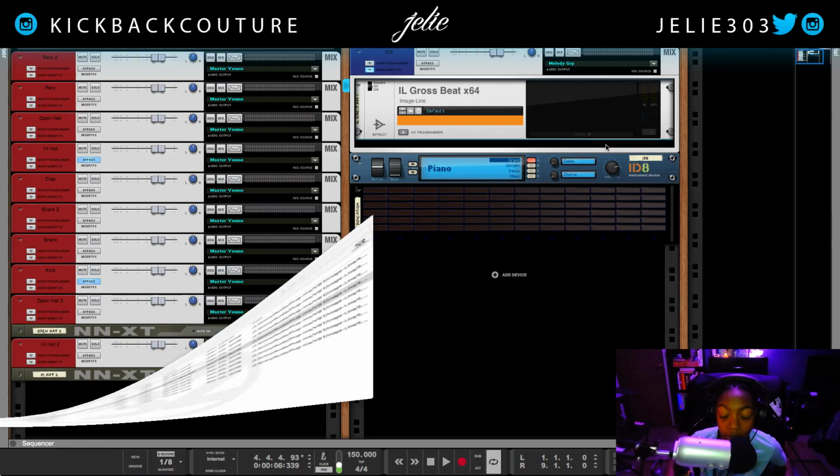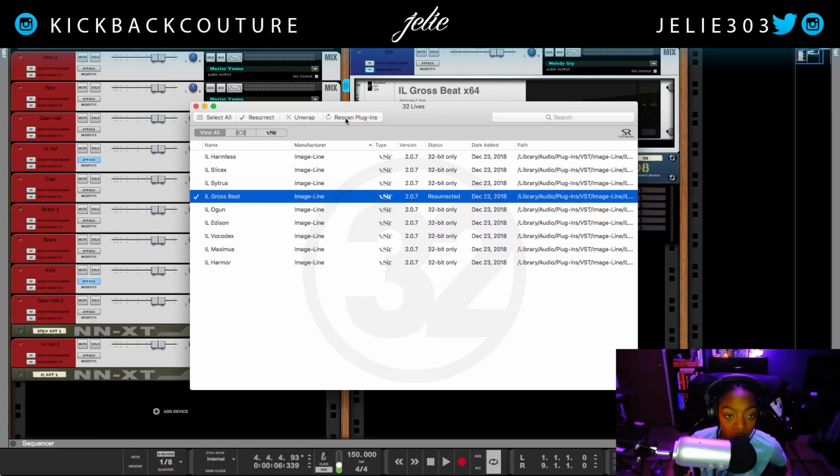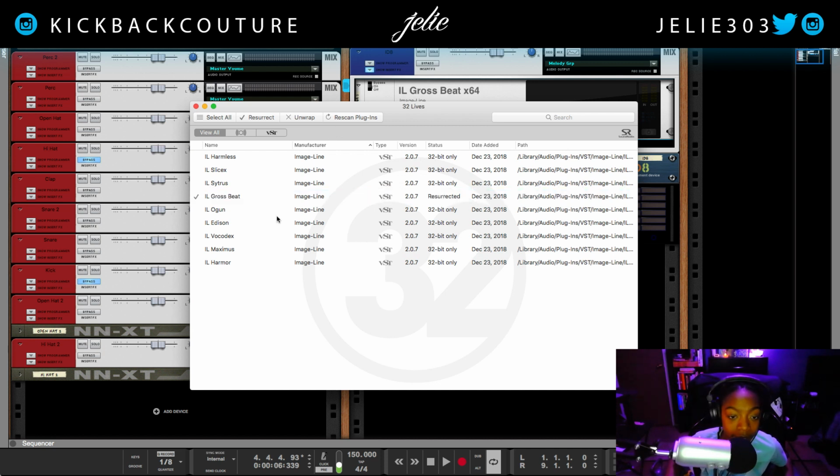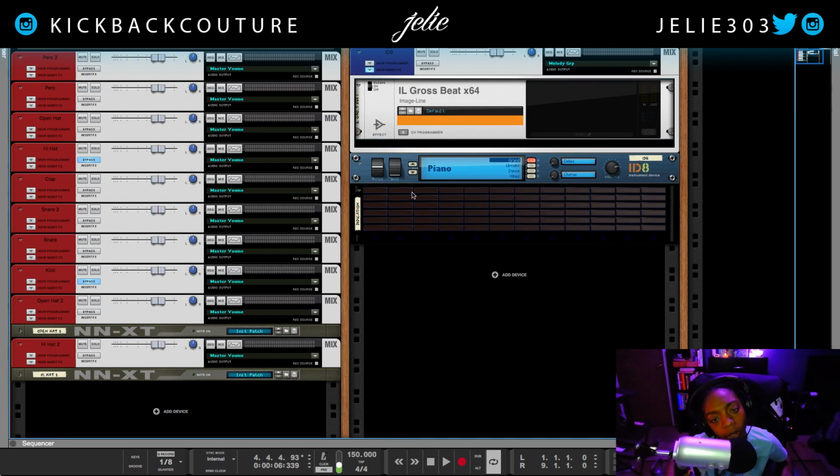Now, in order to set this up in 32 Lives, you have to scan your plugins first. It will be here. Just click on this button. If it doesn't say scan, it'll just say rescan, or it'll automatically scan. And then I'm just gonna wrap Grossbeat because that's the only thing I'm interested in. Just right click and hit rewrap. I don't have to click it because I've already done it. Otherwise, I would hit unwrap and then it would no longer be available once I restart Reason. So we don't have to worry about that.